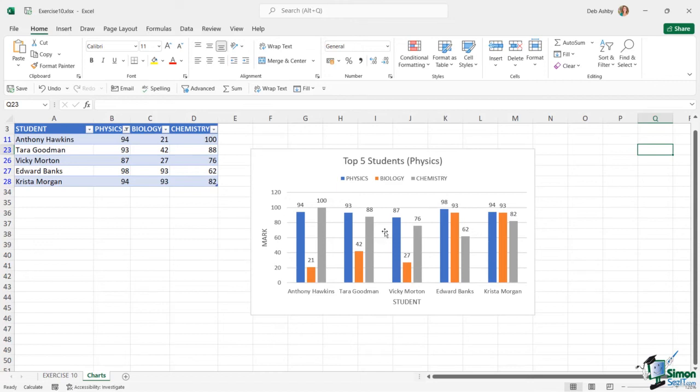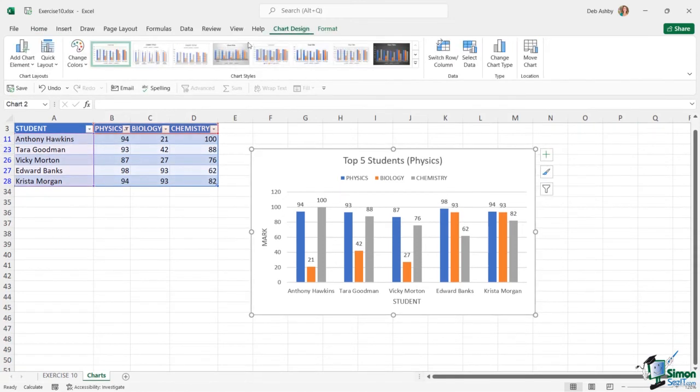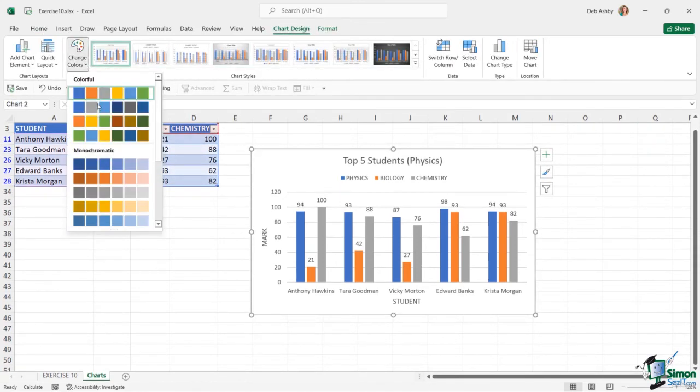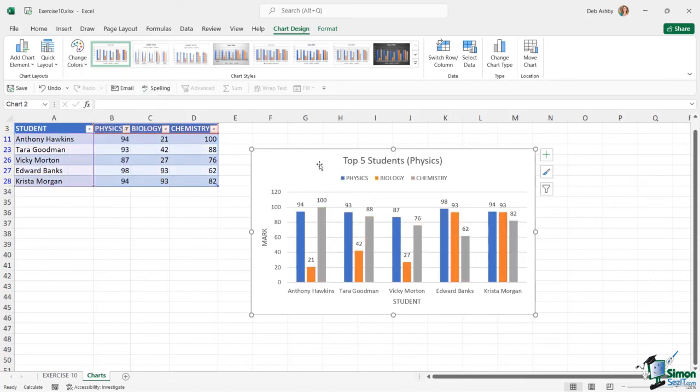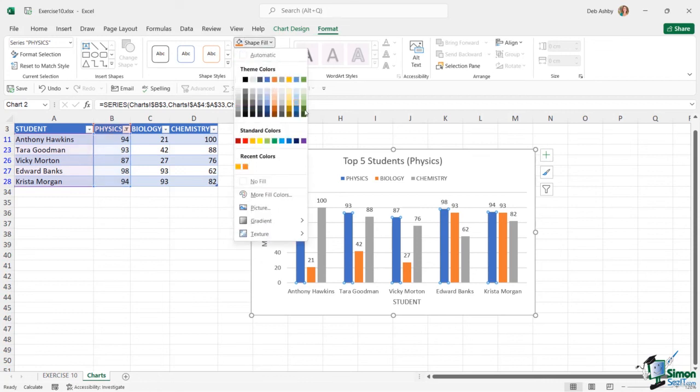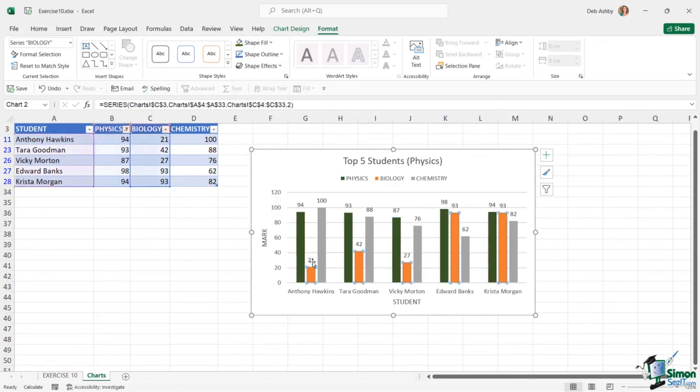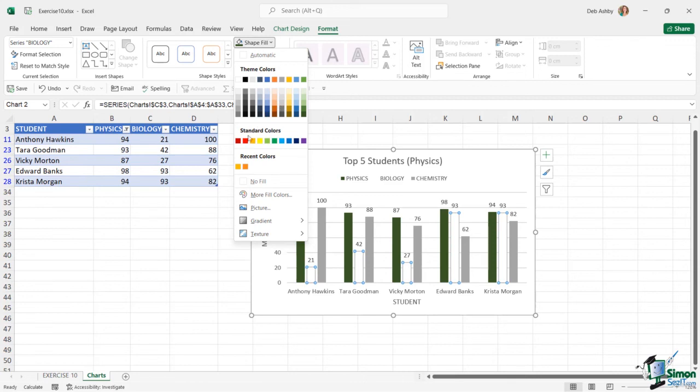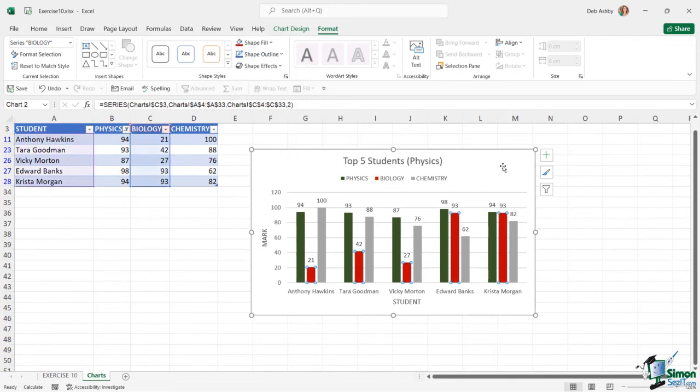I then asked you to change the color of these data bars. Now, I don't really care how you did this. It might be that you went to chart design and maybe you just changed it to a different color palette. That is absolutely fine. Or maybe you selected each bar individually and formatted them so that they were different colors. Now, I don't really mind which method you used. Both are valid. So I'm just going to change this to look something like that.